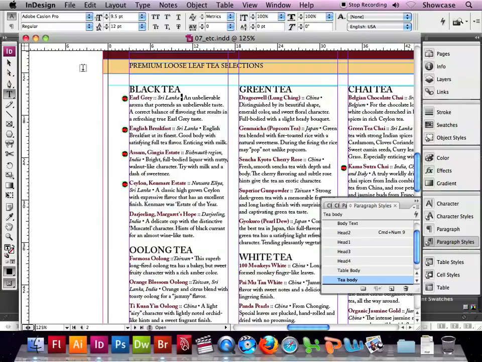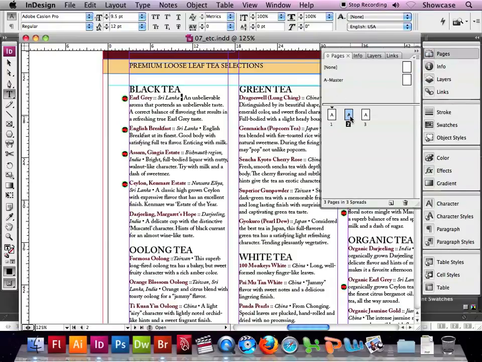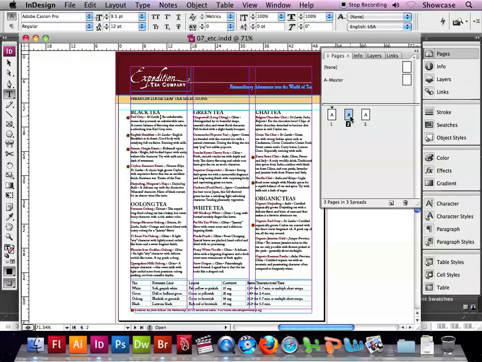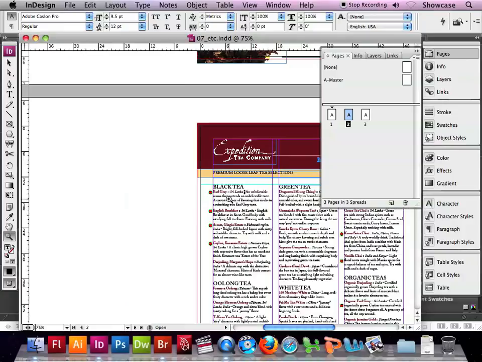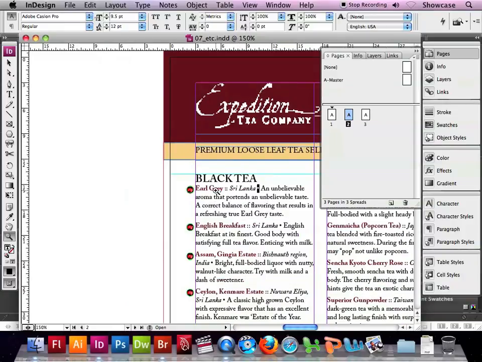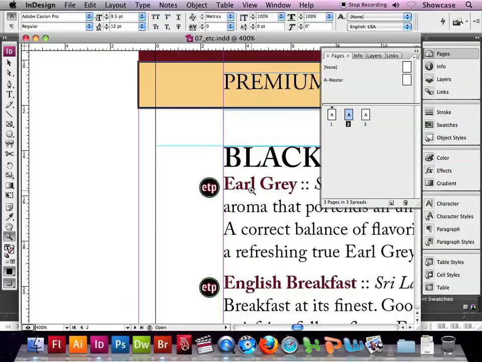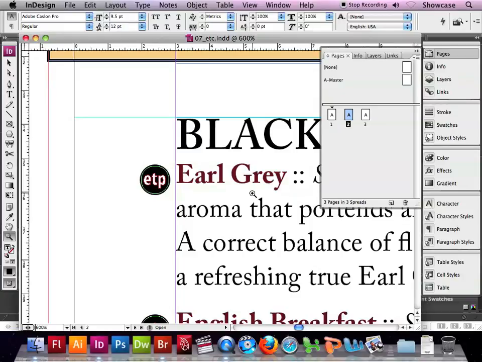We're now going to work on object styles, which are styles applied to graphics. In this case, we're going to use the bullet styles on page 2 of our document. So we need to zoom in so that we can do some fine work. So with the zoom tool, we can zoom into the top of the left-hand column so we can see the detail of the ETP graphic bullet point.